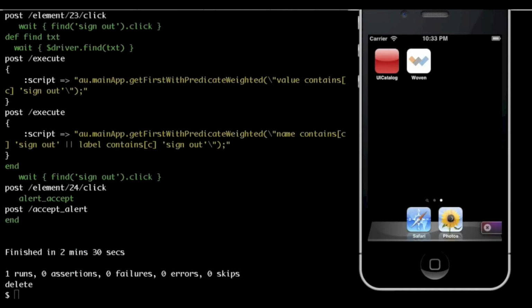You'll notice that the test took 2 minutes and 30 seconds to execute. I have slowed down every HTTP call so that this test was easier to explain. Normally, the tests run much faster without an artificial delay.